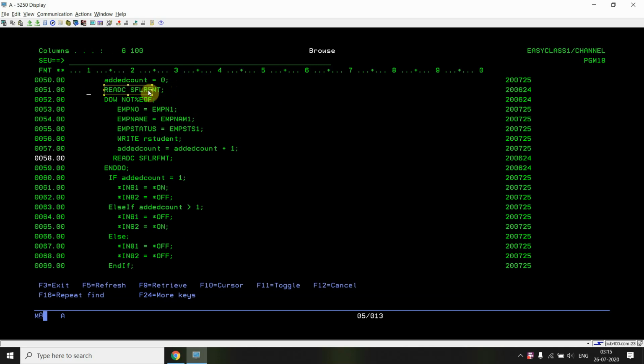So I read the next changed record from the subfile format till not %EOF, reading all the changed records. For example, I have input 10 records on the subfile in any sequence, on any line, on any page. I'll be reading only those records. I'm getting those records and assigning those subfile field values to the file fields. Then I'm writing the student file record format, and incrementing the added count by 1. In case I have added more than 1 record, I will give the message accordingly. If added count is greater than 1, I'm giving the message multiple records added. In case 1 record is added, I'm giving record added successfully.